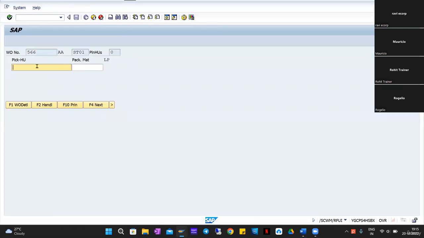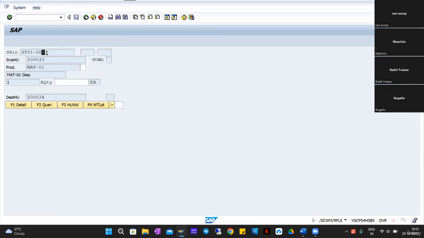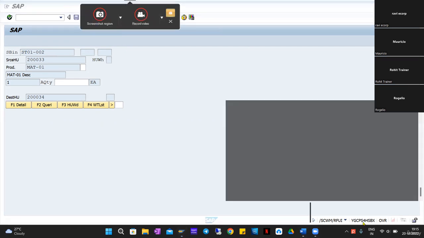Hit enter. Now system is asking me to create one pick HU. I'll enter my packaging material. Click on handling unit create. So this is my pick HU. I'll click on next. Now system is not asking me to scan the source bin. Why? Let us create a screenshot.